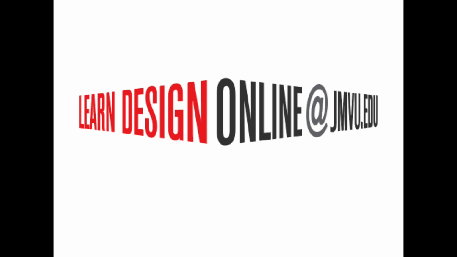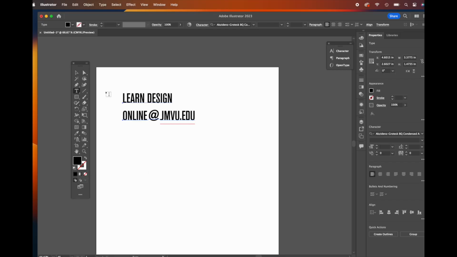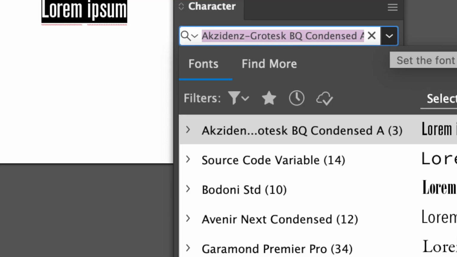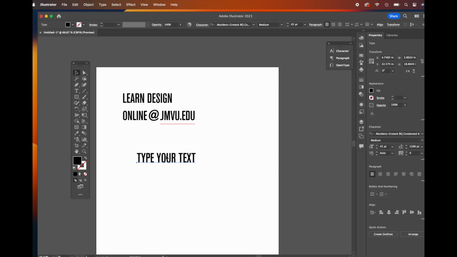Start by creating a new file. Select the Type tool in your toolbox and type the words you would like to use. You will want to customize your choice of font and the tracking before the next step.